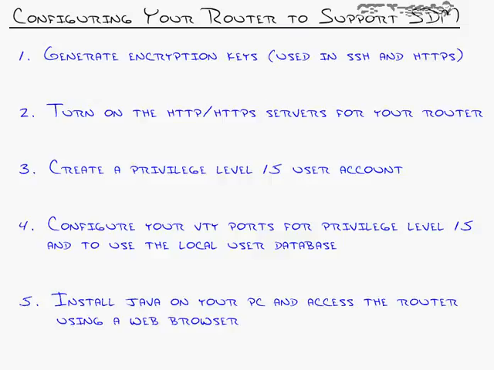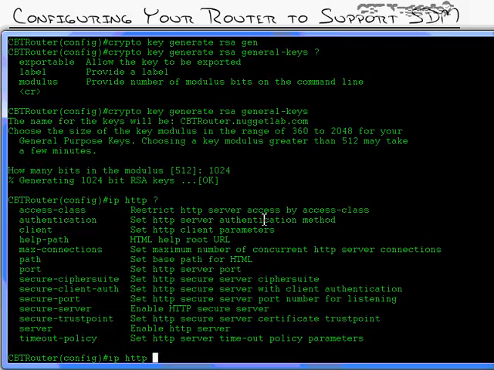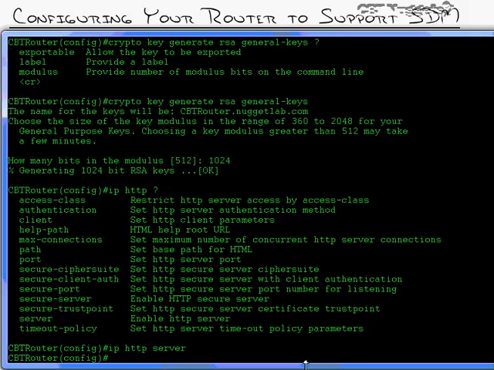Next step. It says turn on the HTTP or HTTPS servers for your router. You do that from global config mode by typing in IP HTTP, and you can see all these different options. I just want to turn on the server. You can see the description says enable the server. So I hit enter. That turns on the server itself for HTTP, which is TCP port 80, like we've all come to know and love.